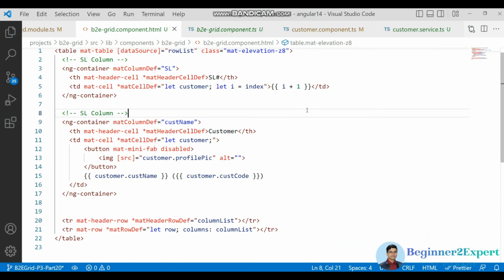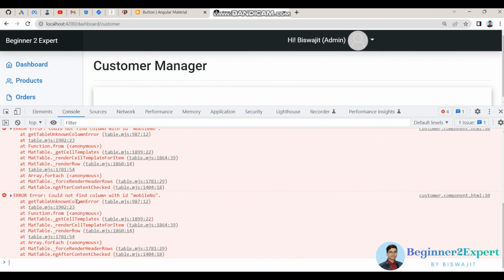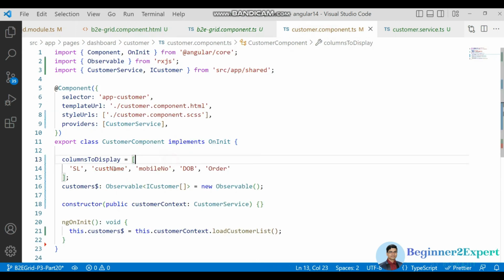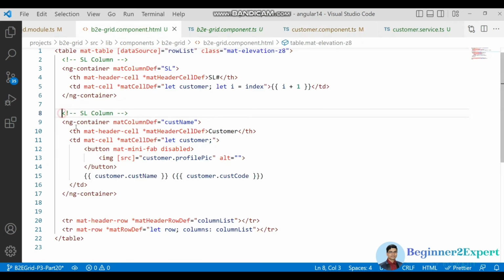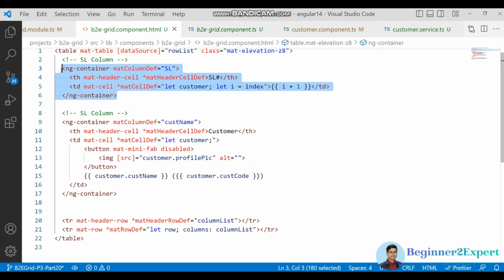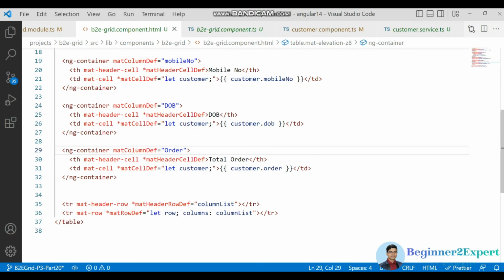Now let's save this change and go to the browser. Some error is being thrown: could not find column with ID mobile number. Okay, so mobile number is not able to be found, because as we promised the Angular material table, these are the columns to be displayed. That means whatever column names are present inside the array, those columns should be defined with a template, otherwise it is not able to show you, or you cannot render the data properly. Okay, let's quickly do that.